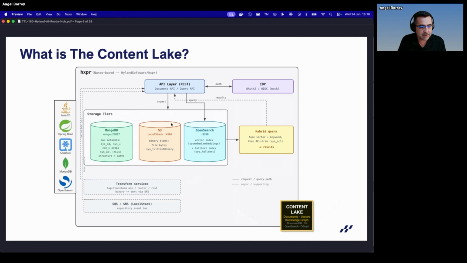So it's a platform that is based in Java 25 and Spring Boot. And in the DB, we are using MongoDB. So this is like a mix up of Alfresco and Nuxeo. So it's not 100% Alfresco, not 100% Nuxeo, but it's a mixture of both.